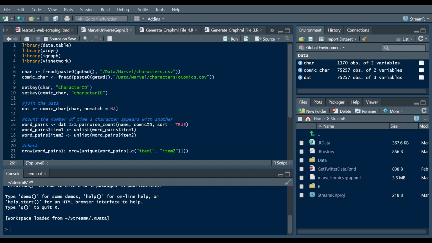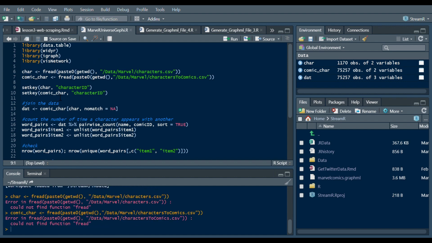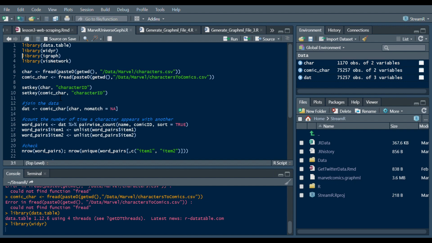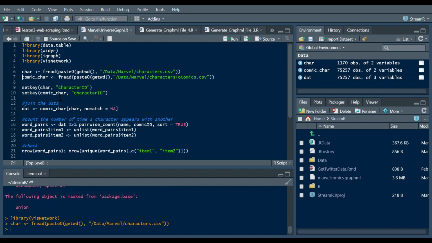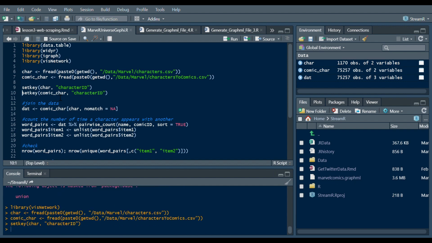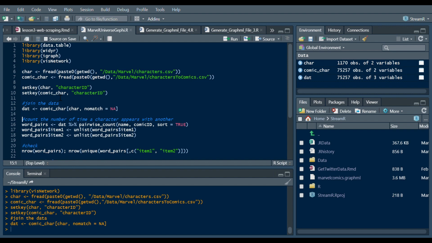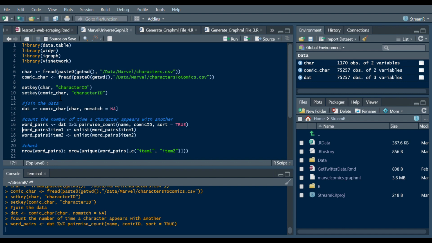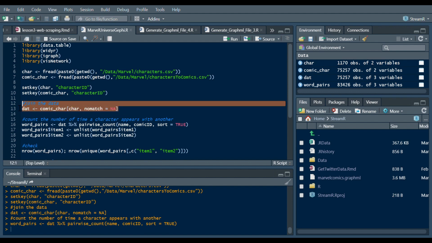So the code uses networkD3, igraph, widyr, and data.table packages. And first I read in the data. Let's load the packages first and read in the data. After which I then merge the two data sets together because one data set only contains the character IDs and we want the names as well. So that's why this function is here, and that's what it does.